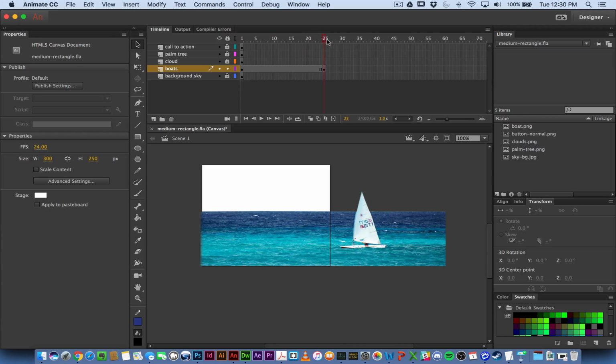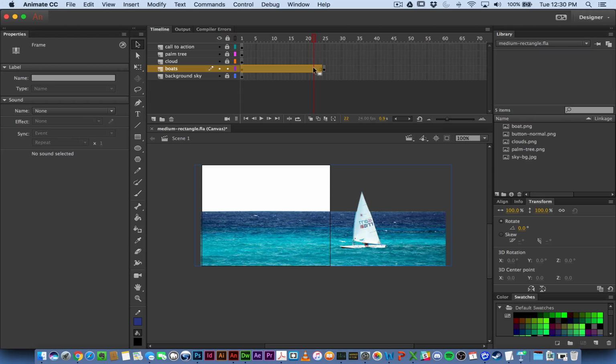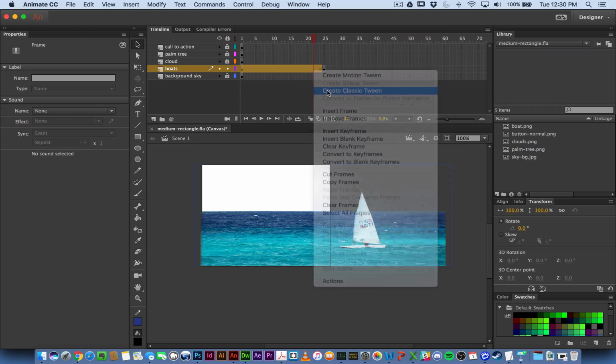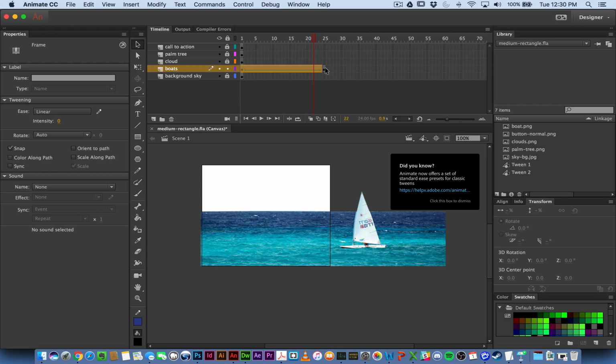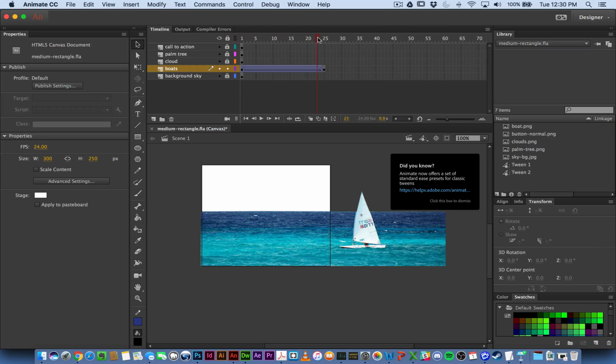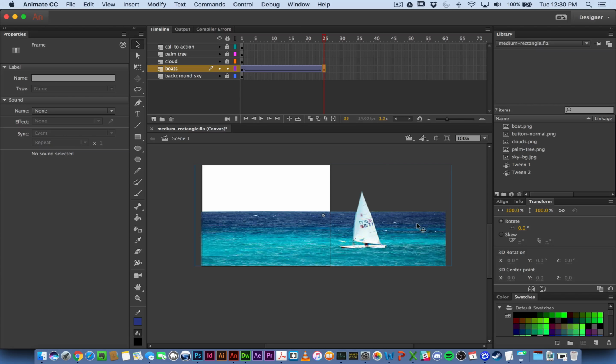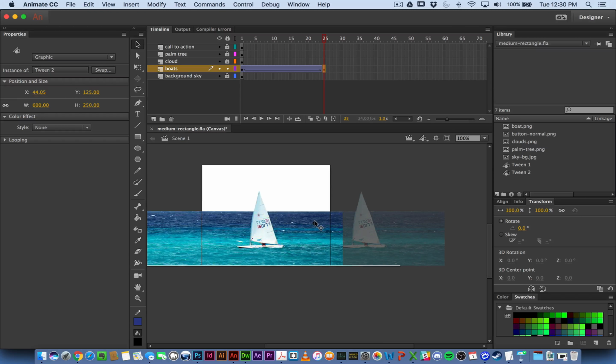So I need to determine how to animate this, and I can do that by right-clicking this and creating a classic tween. This is going to create a motion tween of this element. On this last keyframe, I can then click and drag this over to the left.